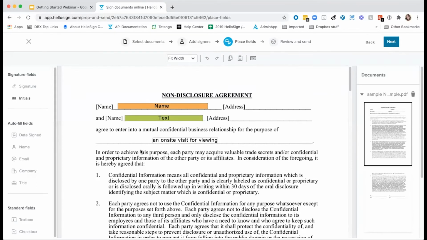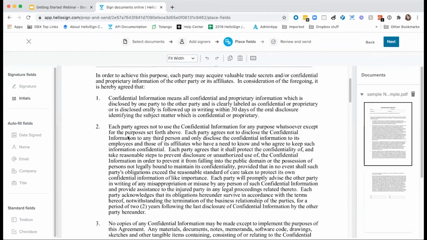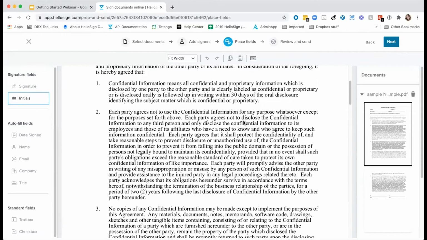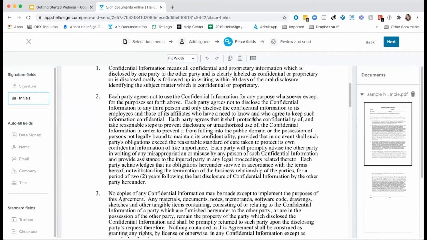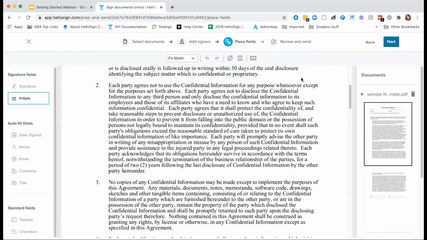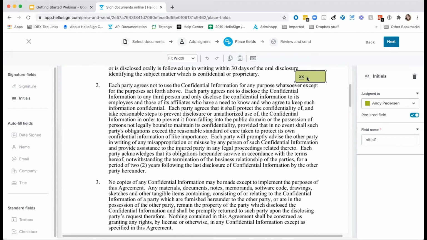So now I want to move on and point out another feature here, which is our initials feature. Here, this allows me to add a little bit more emphasis on specific passages on my document. For example, if I wanted to go ahead and have my signer sign off on these two specific passages, I'm able to do so with these initials. This is a great resource if you need them to sign off on every page.